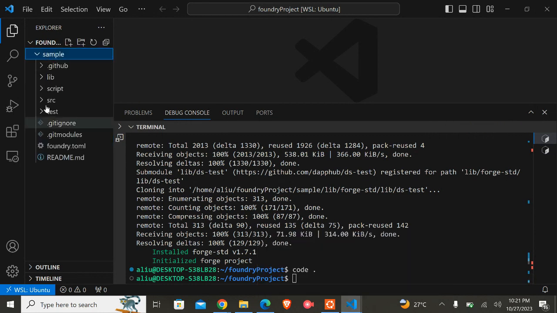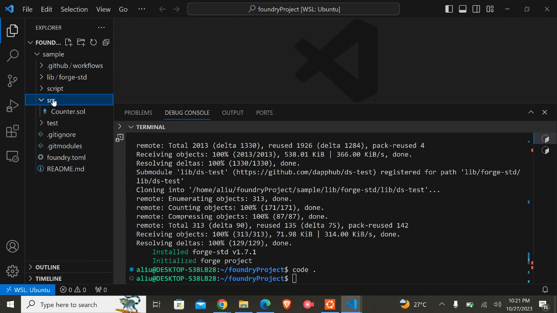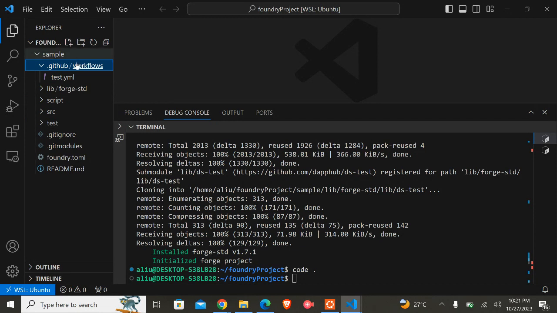Okay, yeah, so it's showing up now. So this is the framework, and these are the folders generated for us using Forge. This folder has a lot: lib, script, src, test, and the likes. So let's quickly explain each of them. GitHub is just a workflow we use, so this doesn't mean anything. The one we actually want to look at is lib.